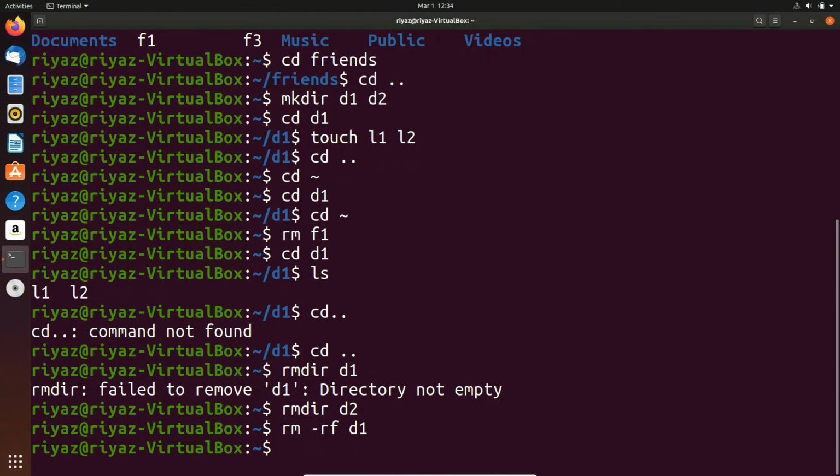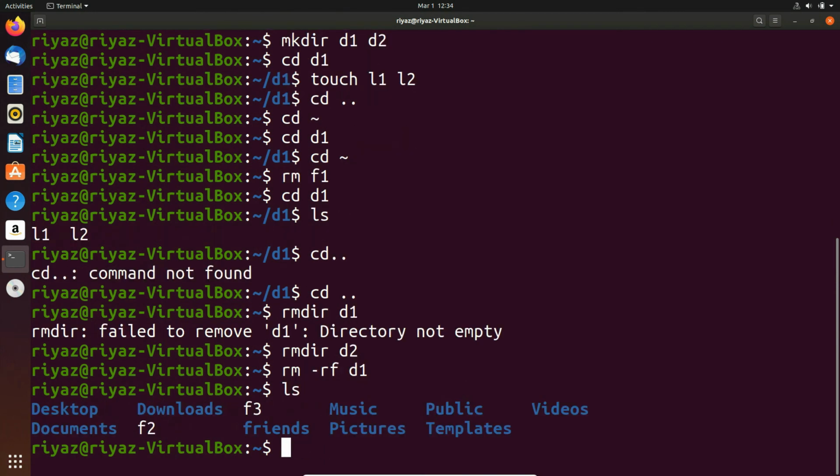We have removed that. Now guys, if we want to move a file or rename a file, we use mv. This mv command is basically how we move files. Like if we have file name 1, just check how many files we have. Yeah, we have F2 and F3. You use mv to move this F2 to the friends directory. Now use mv F2 friends.